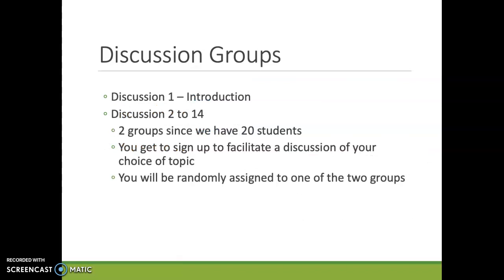Discussion 1 was an introduction discussion. For discussions 2 to 10, I've decided to divide the class into 4 groups, since we have 40 students in class, so it'll be easier to discuss topics in smaller groups. You will also be signing up to facilitate one of the discussions of your choice of topic. You will facilitate and also summarize the discussion for that particular week.